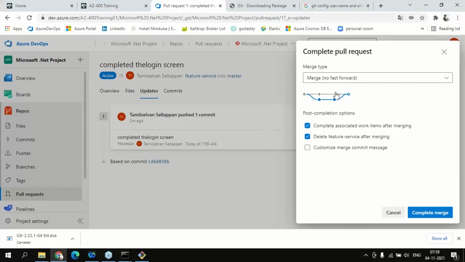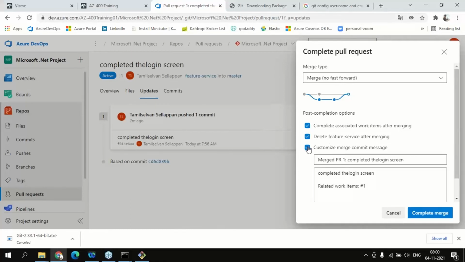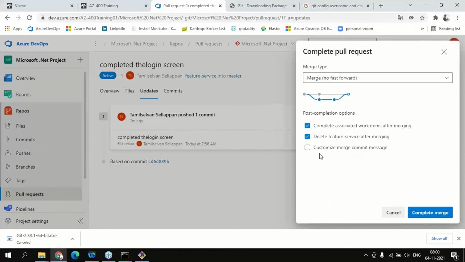Once we have updated the code with the main branch, we don't need this feature branch again, so we can just delete this one. If you want to customize the commit message, you can provide one, but mostly we don't need it. Those two options you should know. Once the merge is completed, we want to delete the feature branch, because for every feature we will create a branch, and it could become more than 50 branches we need to manage, so that's not good practice.